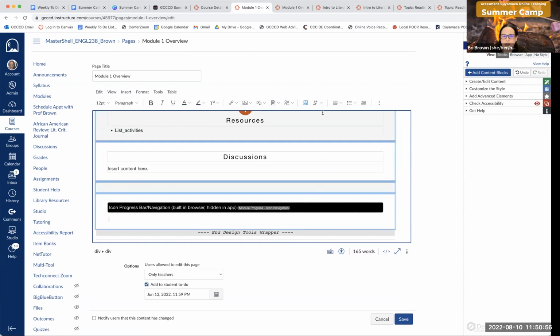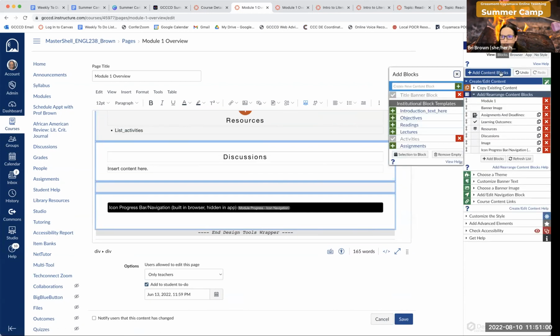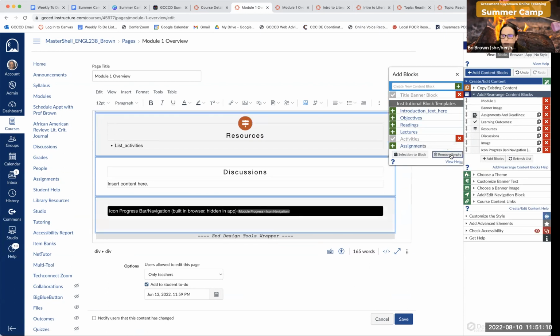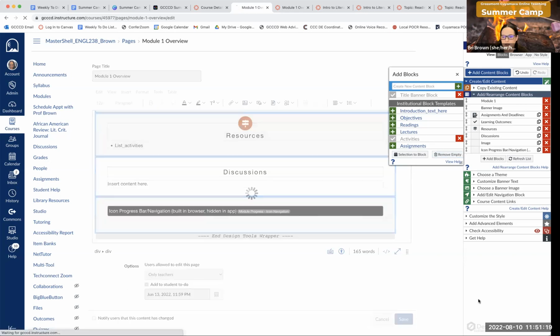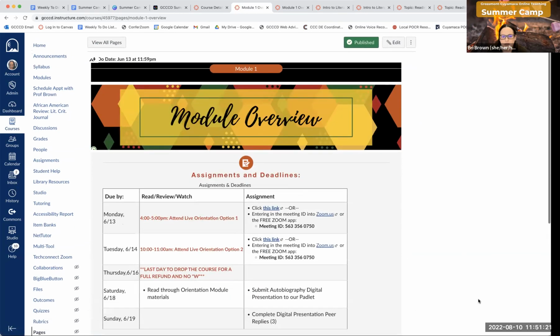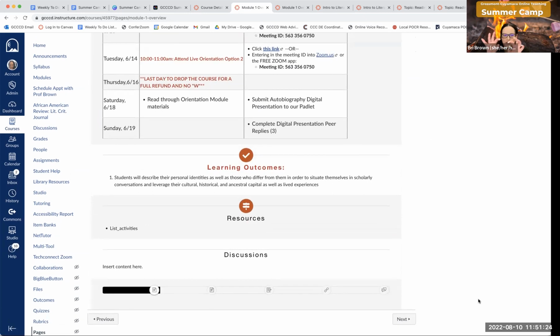Okay, and then the last thing you'll want to do, add content blocks one more time. You can remove empty. So when I click on it, it will delete all of the things that I never put content in that are just sitting there empty for no reason. Then I'll save it and I'll show you that really does wonders because you can see now how it's tighter. There's not these extra enters or blocks with nothing in them. Okay.